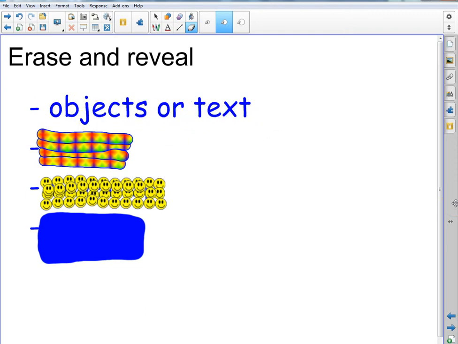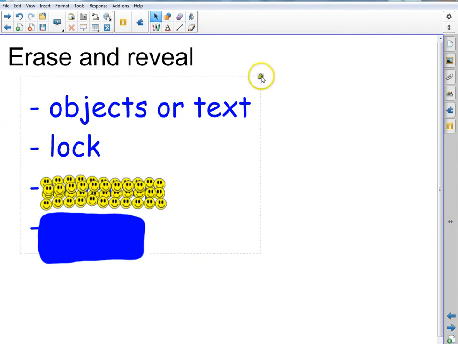So the first thing you need to do is have the objects or the text that you want to be revealed. So make sure you do that first. Type it or have the objects ready to go. Then you lock them down. So here I'm going to select. If you notice, everything's locked. You can tell because it's the little padlock. You go back to being an eraser.